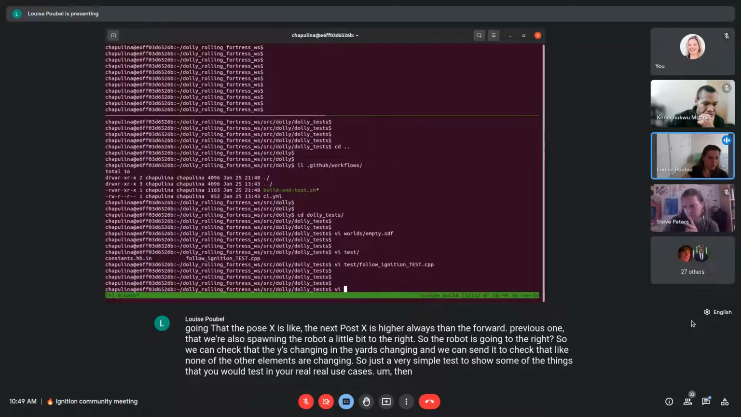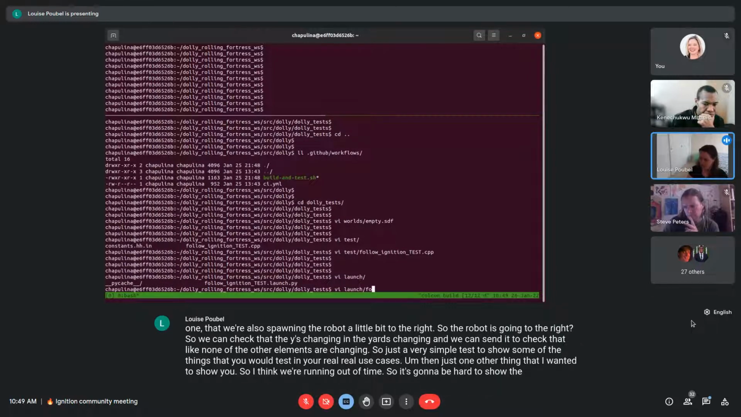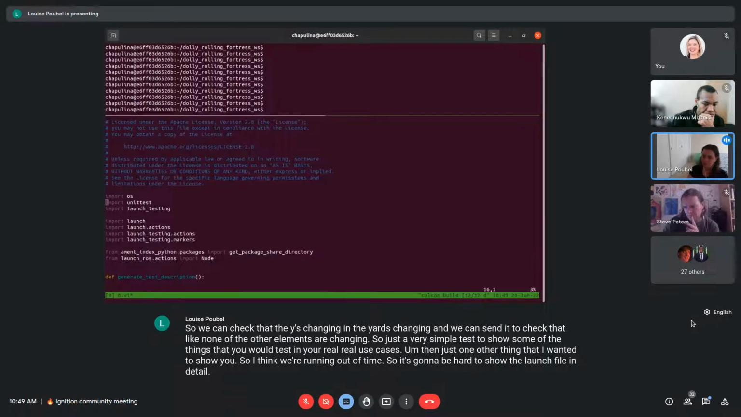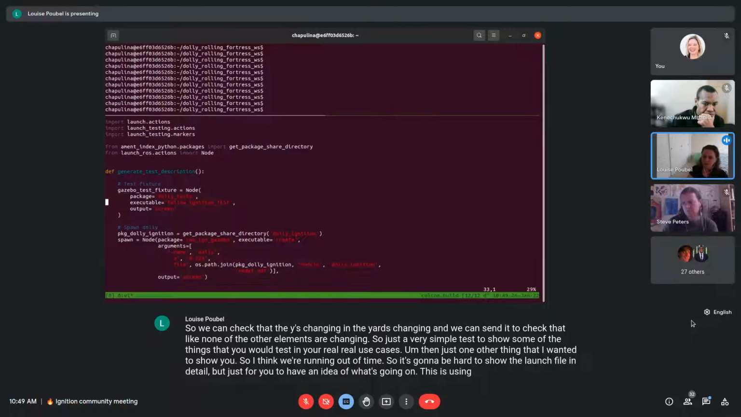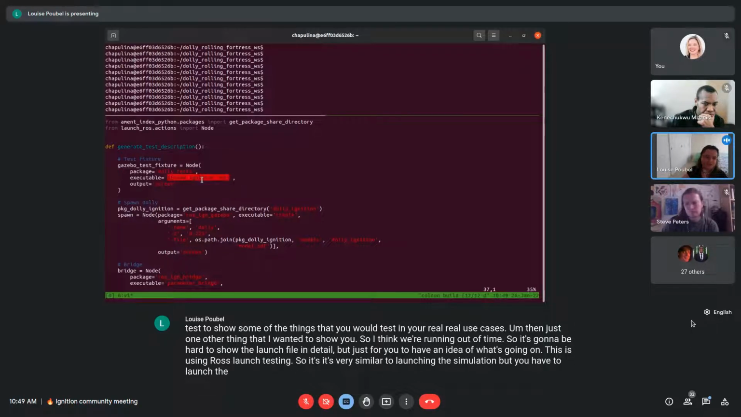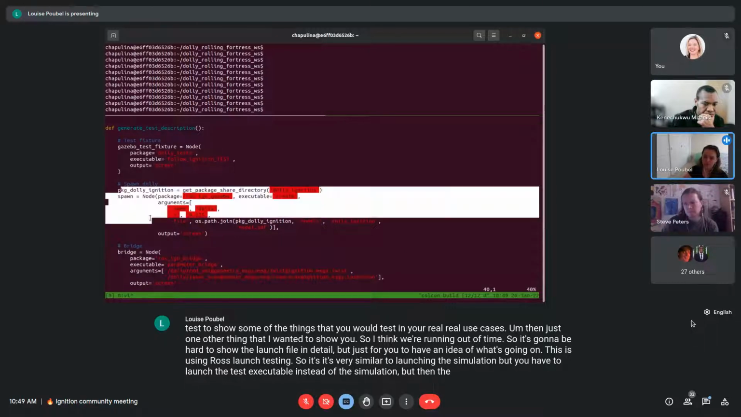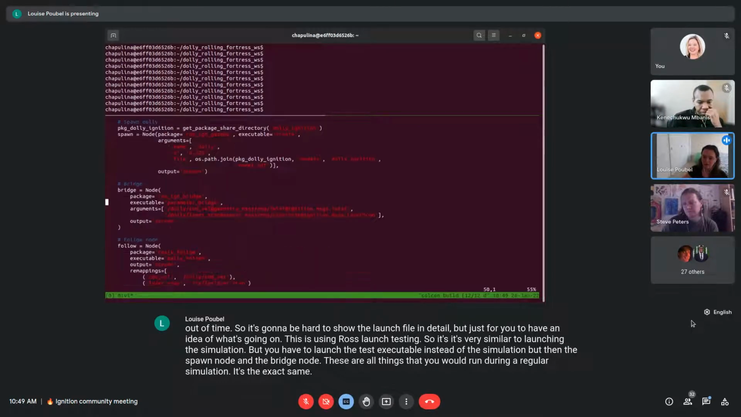Then just one other thing that I wanted to show you. I think we're running out of time, so it's going to be hard to show the launch file in detail. But just for you to have an idea of what's going on, this is using ROS Launch Testing. It's very similar to launching the simulation, but you have to launch the test executable instead of the simulation. But then the spawn node and the bridge node, these are all things that you would run during a regular simulation. It's the exact same spawning.